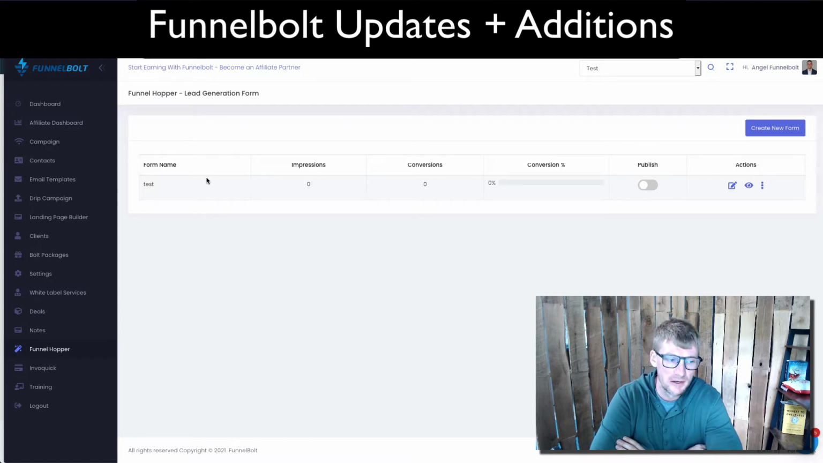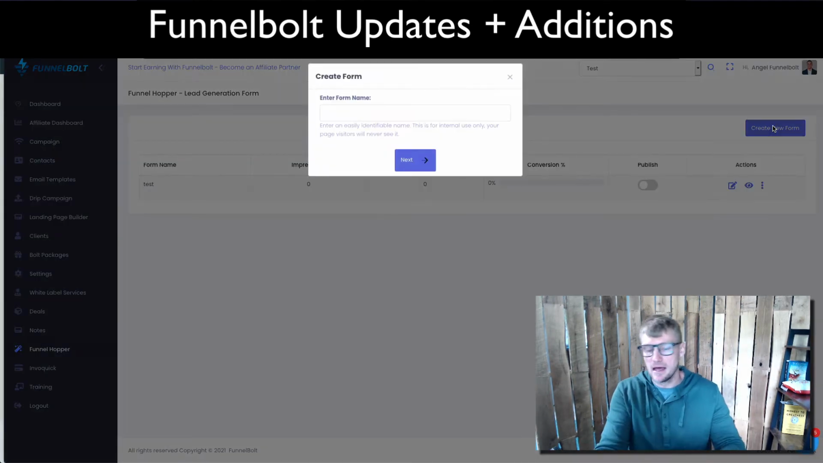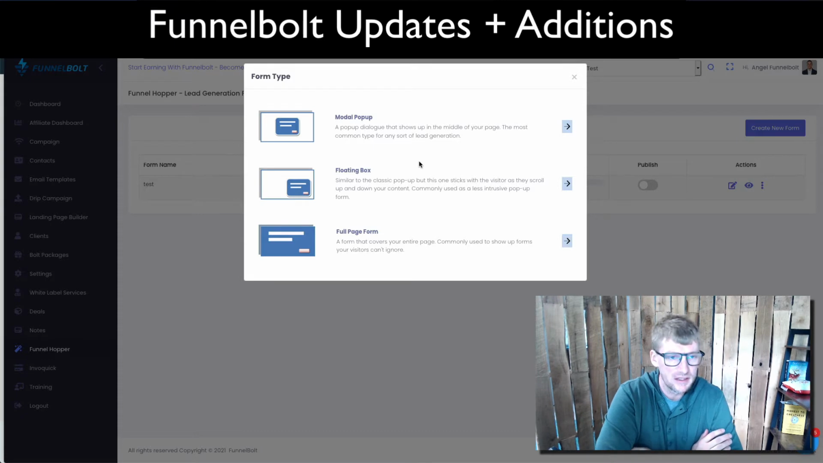you can do that. So we have a form builder, and we're just going to name the form test 2, next. This is not 100% done yet, which is why we have not pushed it to everyone's systems. But the form builder is going to look something like this, where we have a modal pop-up, a floating box form, and a full page form.